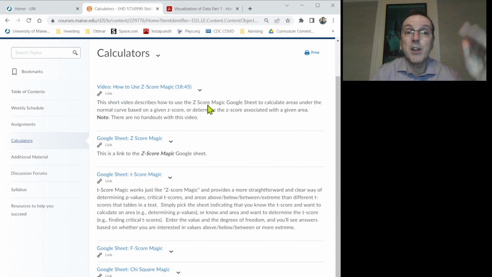And you can see there's actually a video here that we'll get to in a few weeks to kind of explain how to use it. So it may not make sense now, but trust me, these calculators, I call them magic, because it takes the chaos of those tables and magically just gives you the right answer, are very handy. So definitely pay attention to these.